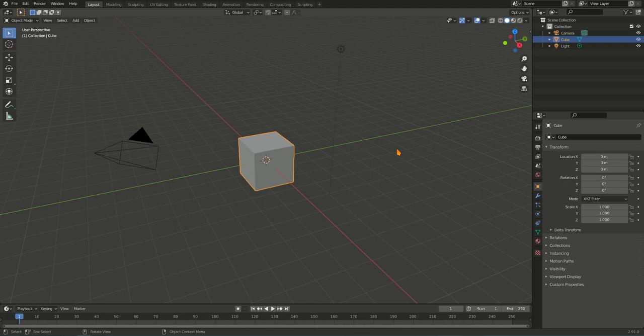Hello everybody. In this part we are going to see how to unwrap a box. Unwrapping a box seems like a pointless exercise, but we will see later that it's indeed a relevant part of unwrapping.